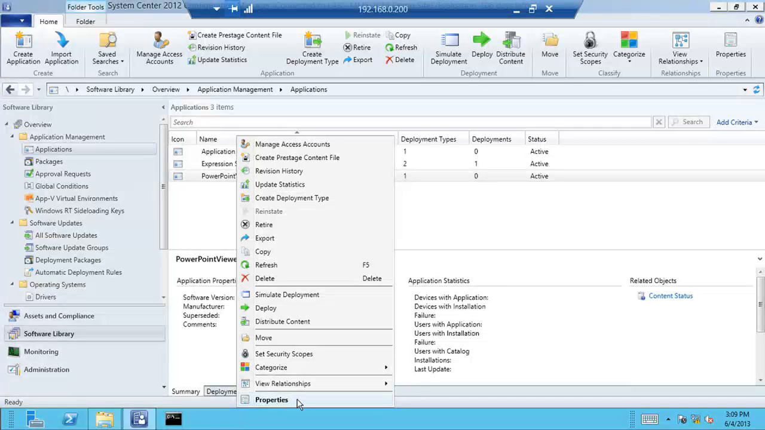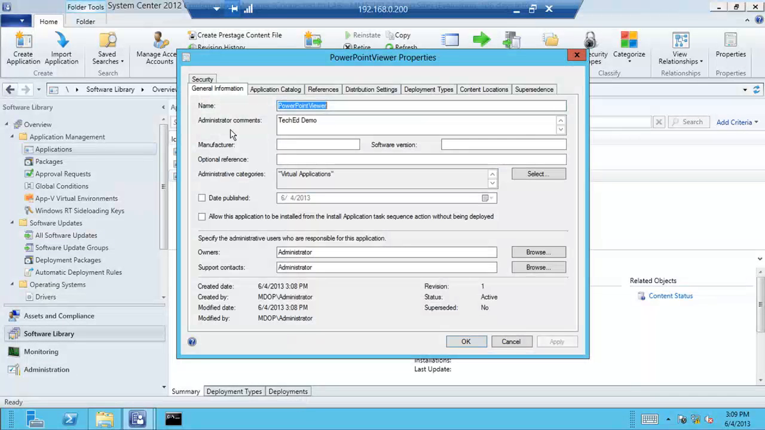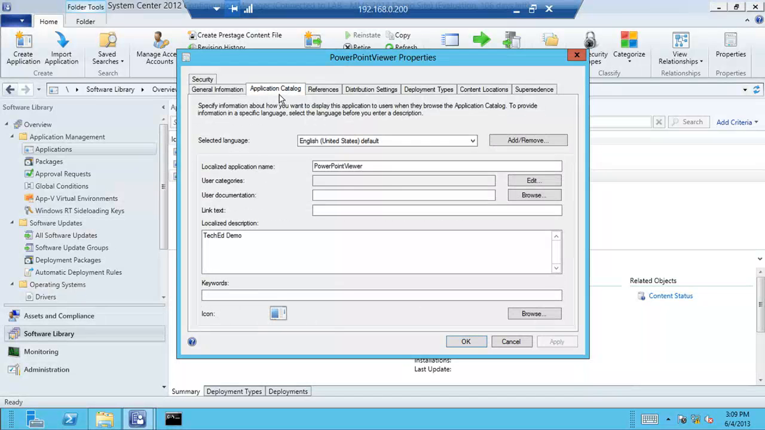All right, so we'll take a quick look at this application we've just created. If I just right-click on it and hit Properties, you can see the wealth of metadata now that's associated with these applications. Right? All this is reportable, all this is queryable to help you manage it. So on the General Information tab, basically, just all the general stuff. Who has rights to it, what's the name of it, what categories is it in. Application catalog, this is another part of Configuration Manager that we're not going to cover in the demo today, but that's a way for users to go out and find applications they want to install.